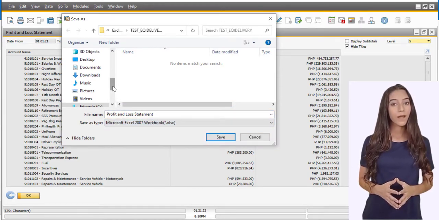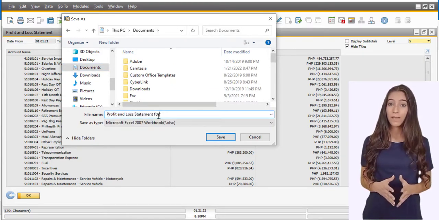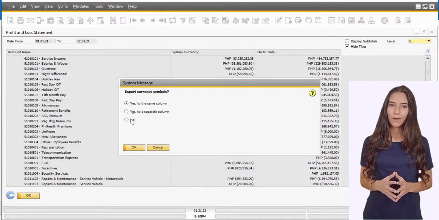Alright, we will name it Profit and Loss Statement for 2021 V1 and then save it to the Documents folder. And then finally, we have the needed income statement report.